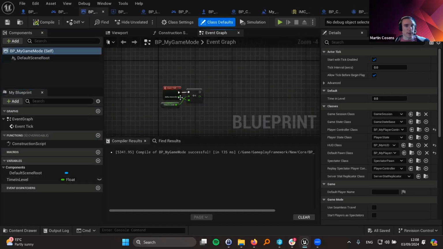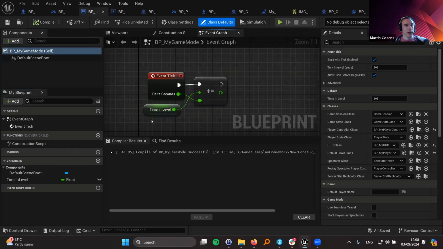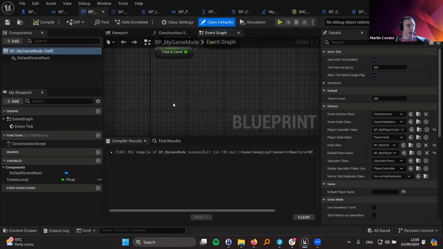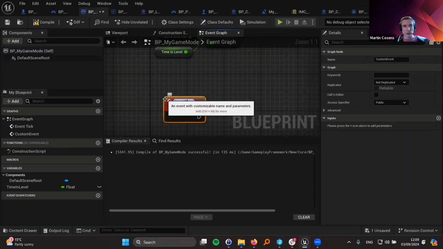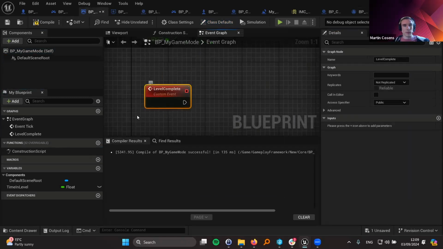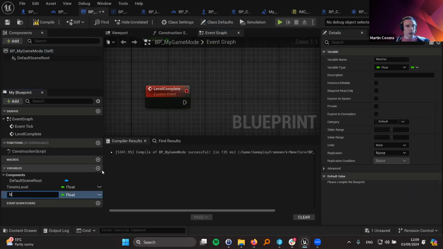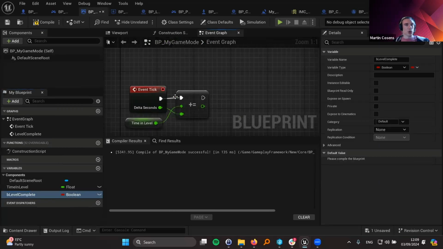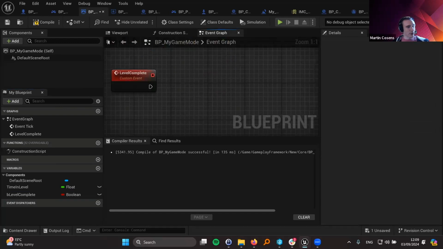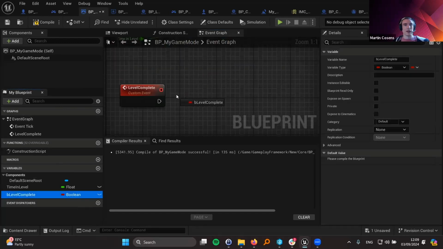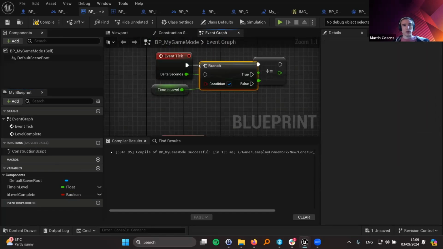Now, because the level time is already being handled in our game mode, it makes sense to do that here rather than having to grab the information from the game mode. So I'm going to make a custom event called level complete. And I'm going to have a bool called level complete, and I'm going to set that to true. The reason I'm doing that is just so our time doesn't keep ticking up for those 4 seconds where we finished the level, but it's not over yet. We've not reset. So I'm going to set level complete to true, and if that's not true, we keep ticking up the time.